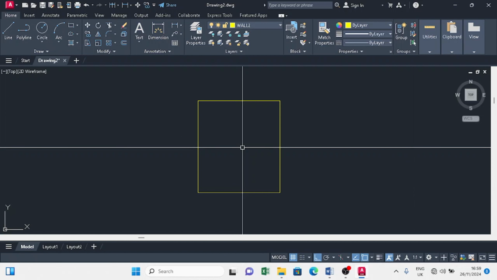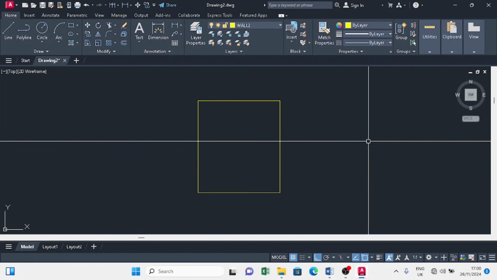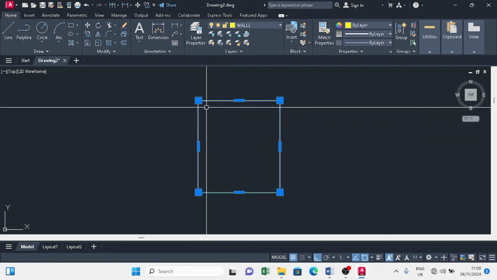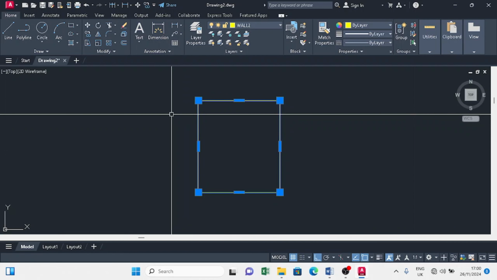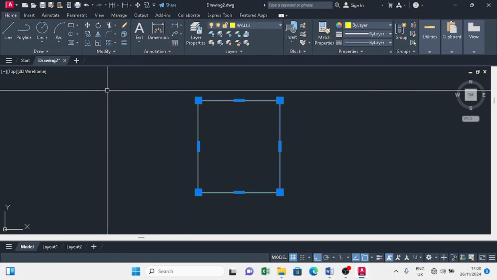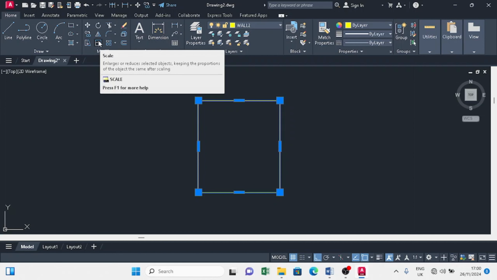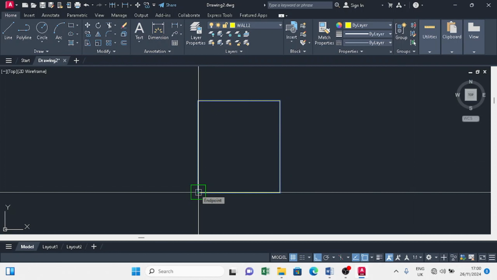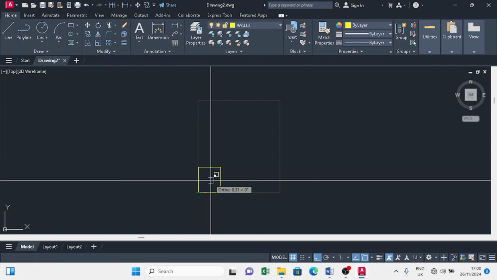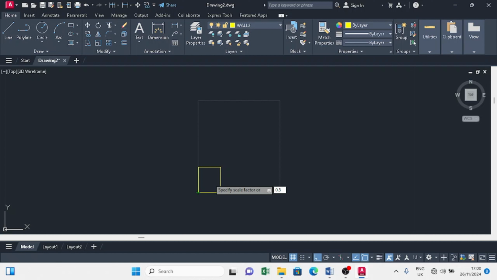To bring the object back to its initial size, we have to shrink it. To shrink the object, we are going to select the object and use another way to access the scale command. We move to the Home tab and click on this icon here, which is Scale. Then we choose a base point and type in 0.5. This means we have reduced the square by half.